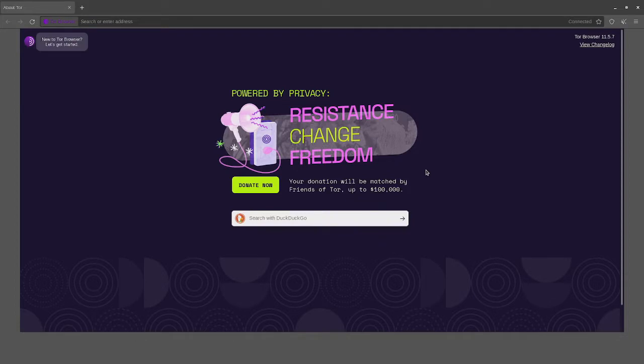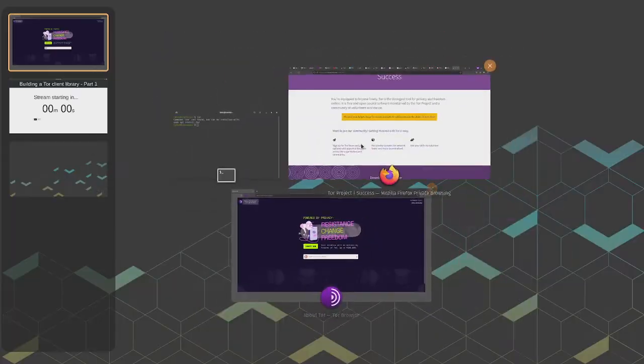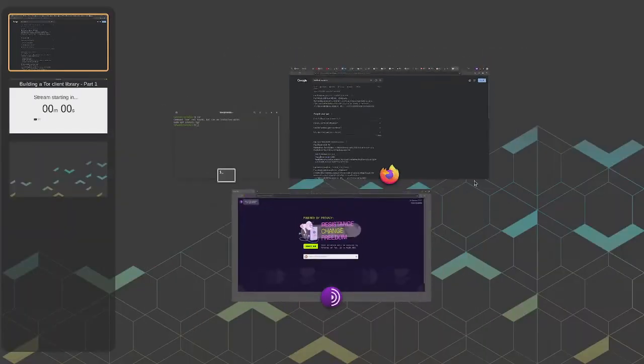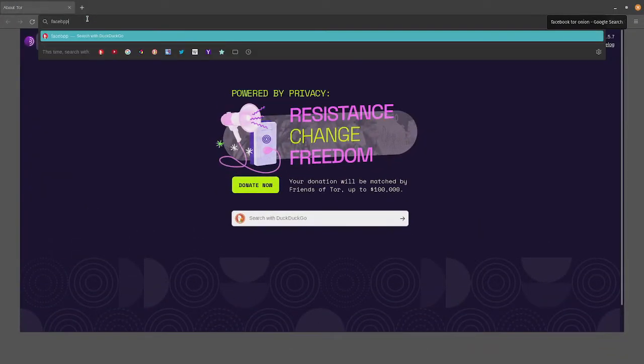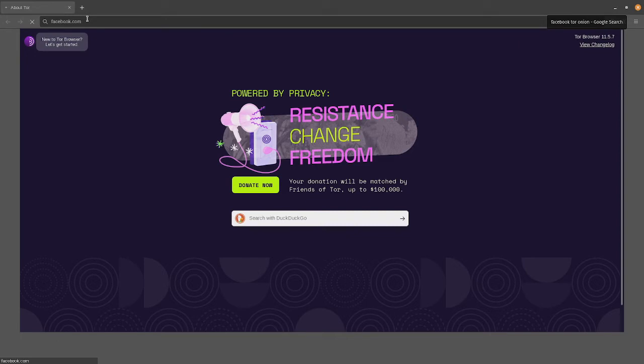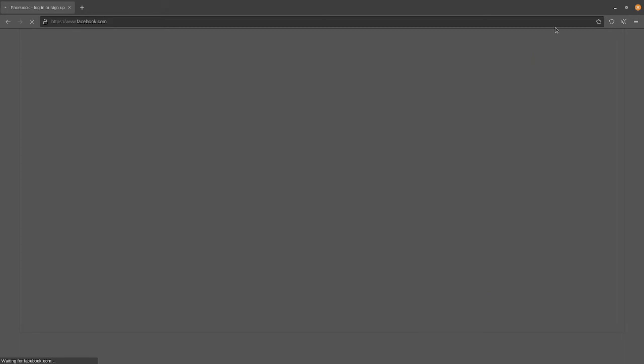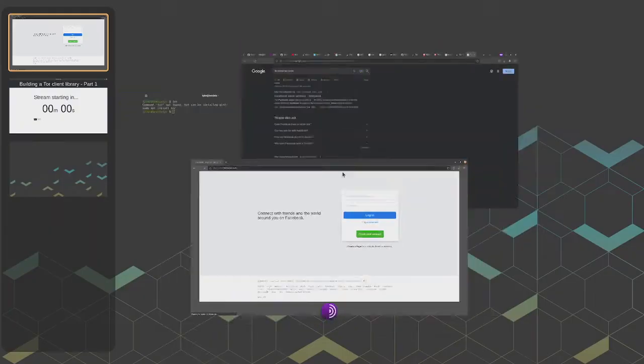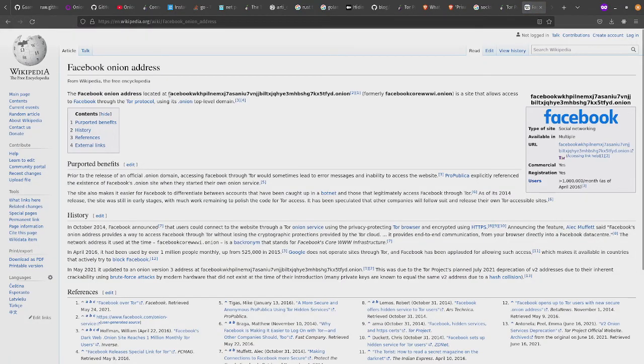Ha. No kidding. All right. Whoa. I guess it's up and running now. Facebook Tor. Well, first of all, I'm just going to go to facebook.com. Yeah. Okay. Awesome. Now this should work.